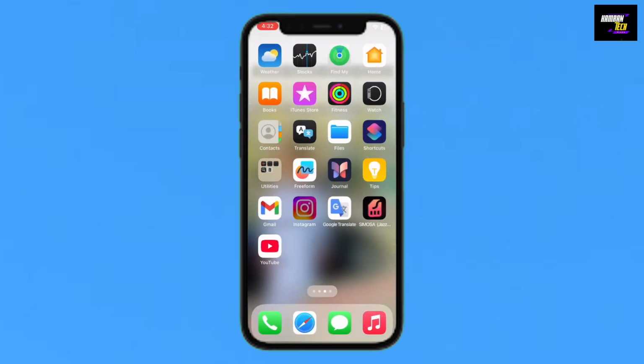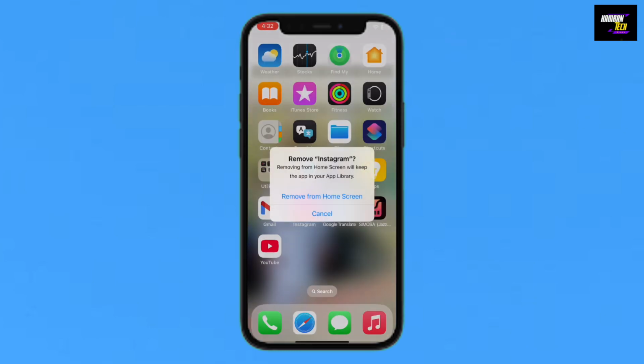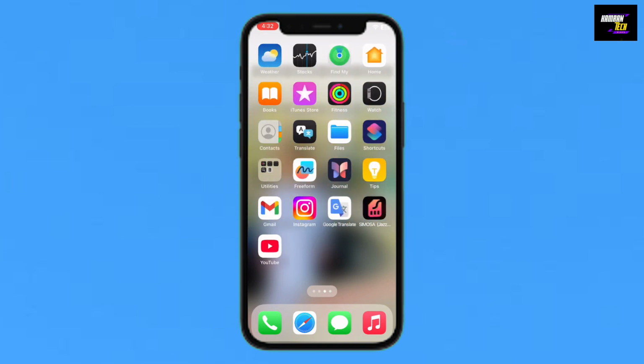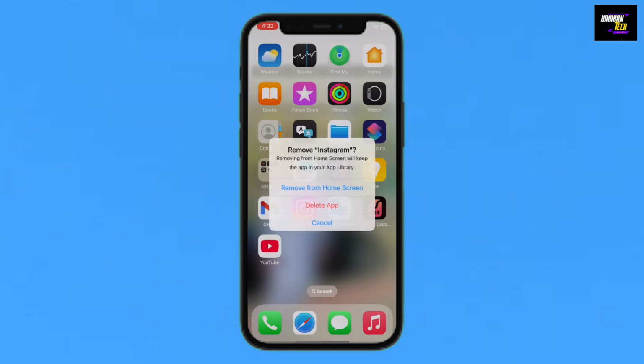Now you have to hold it and tap on it once. Again you have to refresh it, hold it again, and tap on it. So there is the option Delete App. Once you delete this app permanently, it will remove the app from the app library also.